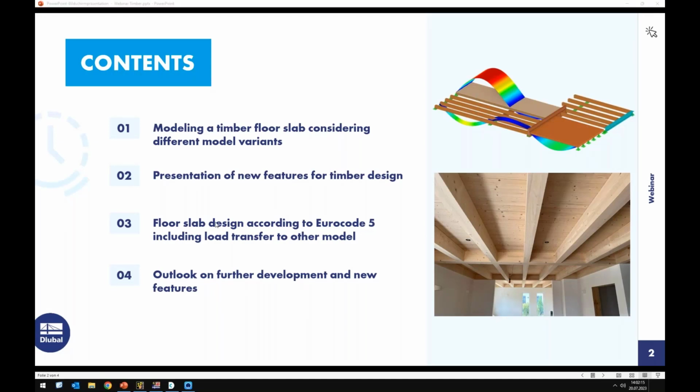Yes, okay, thank you. Today's topic is modeling a timber floor slab considering different variants. Here on the right-hand side, you see the different variants in one picture. We will not do the same today, but of course for the whole slab we will use the same approach. We compare it with wooden beams, glulam beams and CLT.